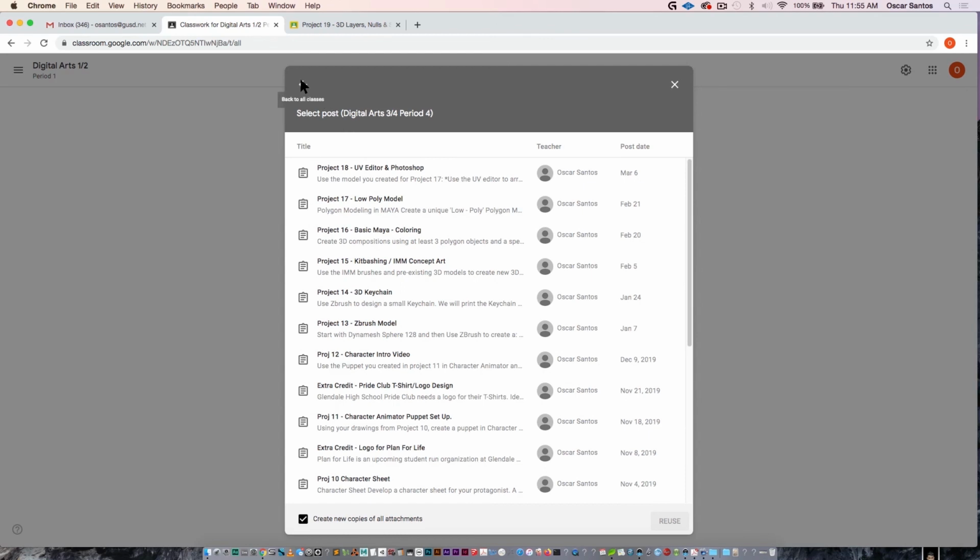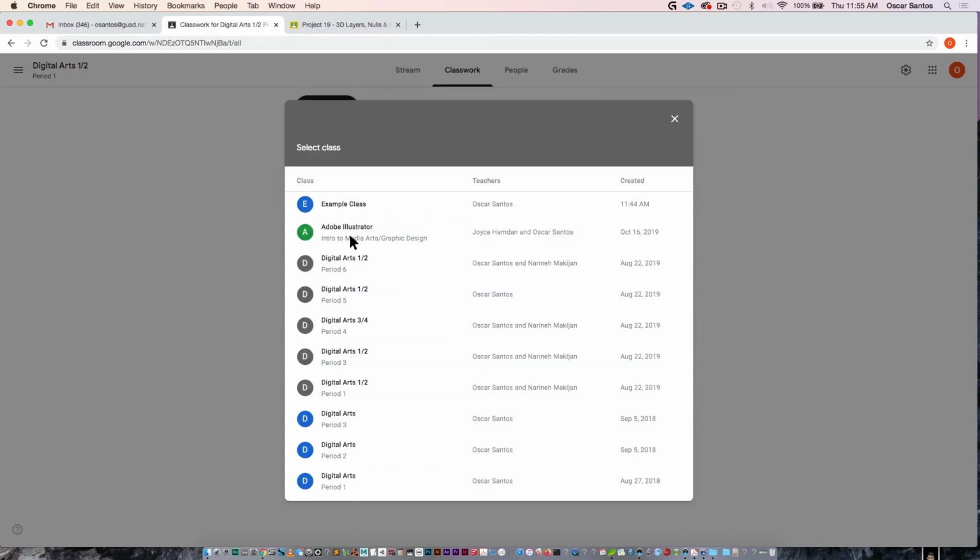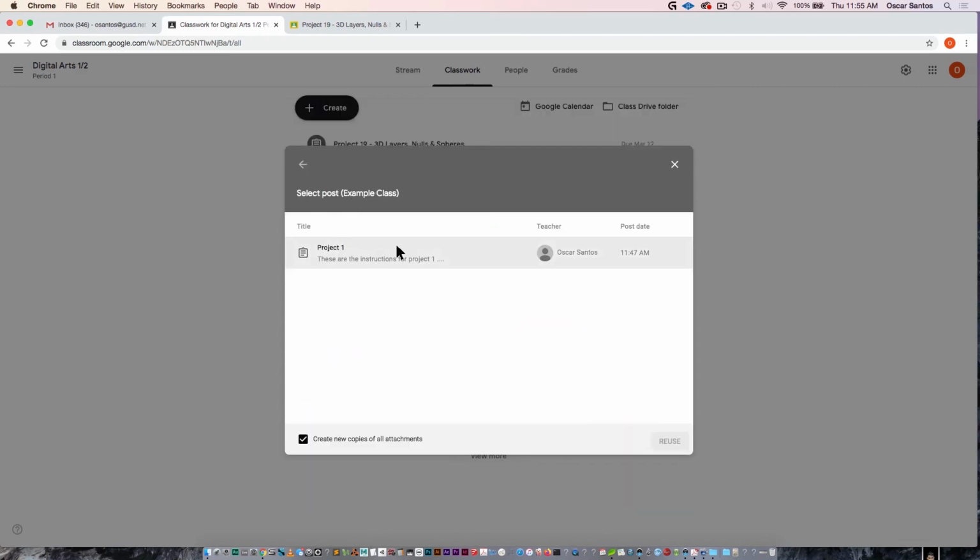You click back on the arrow if you need it to pick it from a certain class. Let's say you have a lot of different sections. This is when you would go back. Then you would find the class you want to reuse the assignment from. You click on the assignment and then press reuse. Super simple. That way you don't have to redo a lot of the same work.